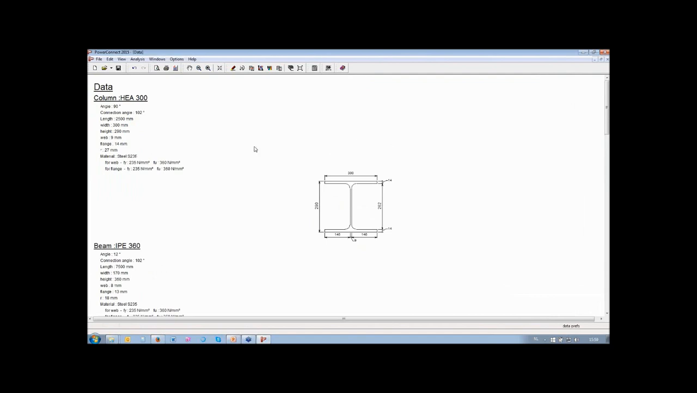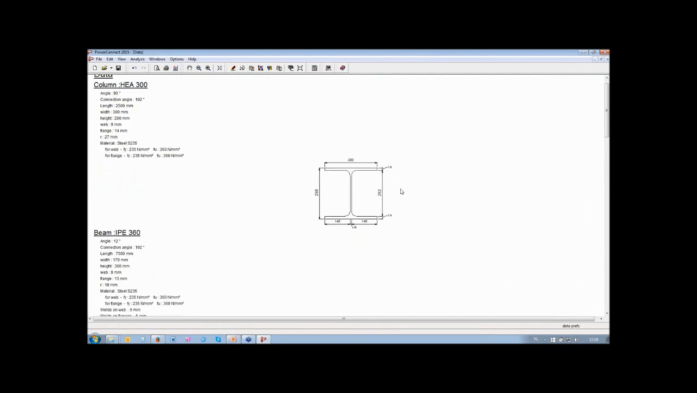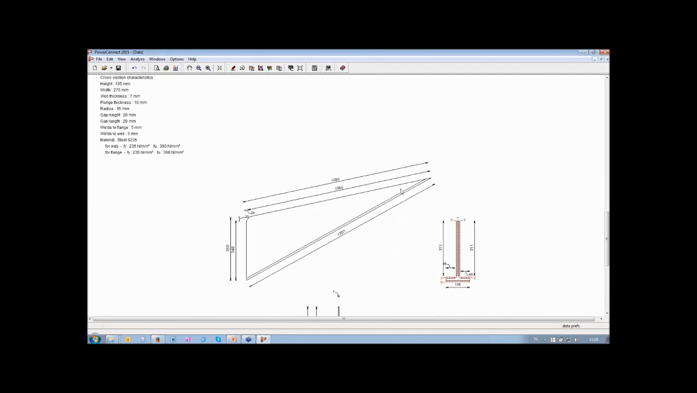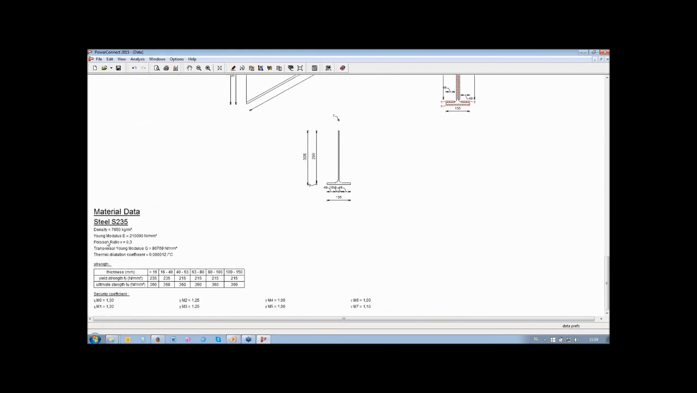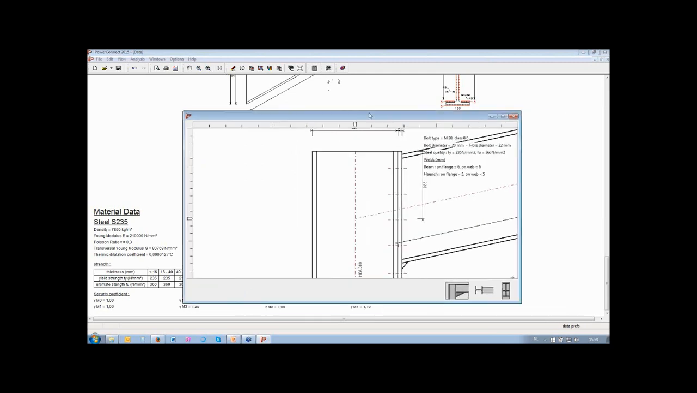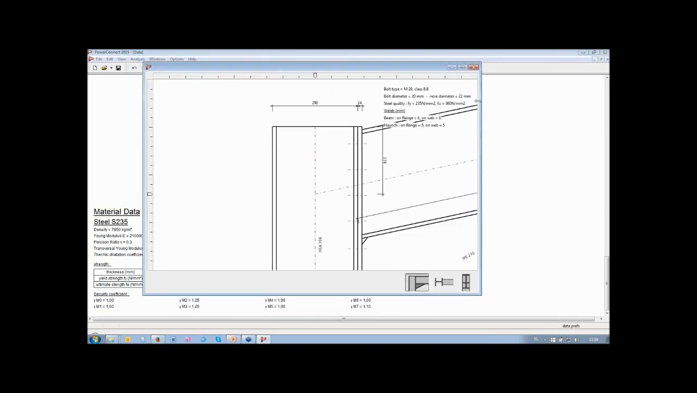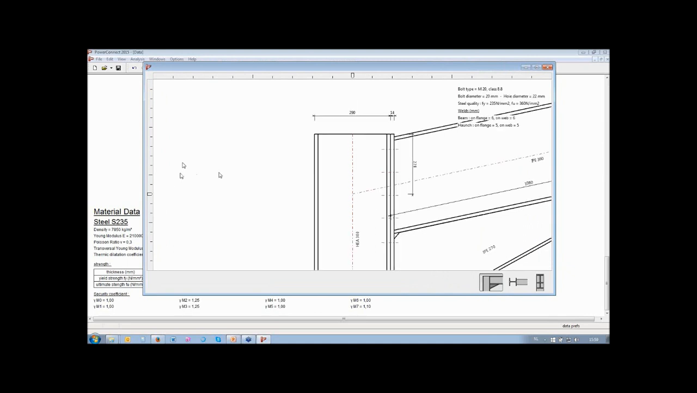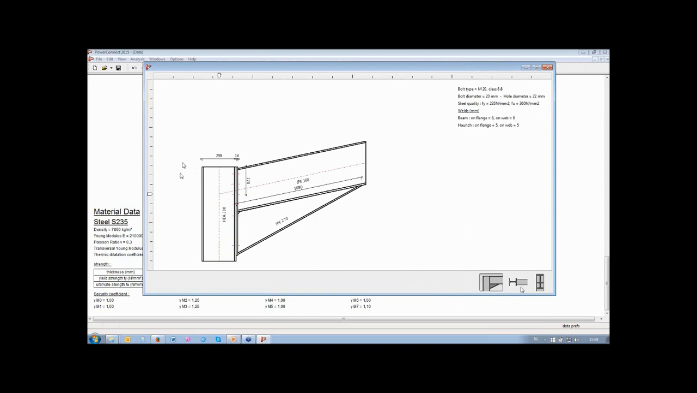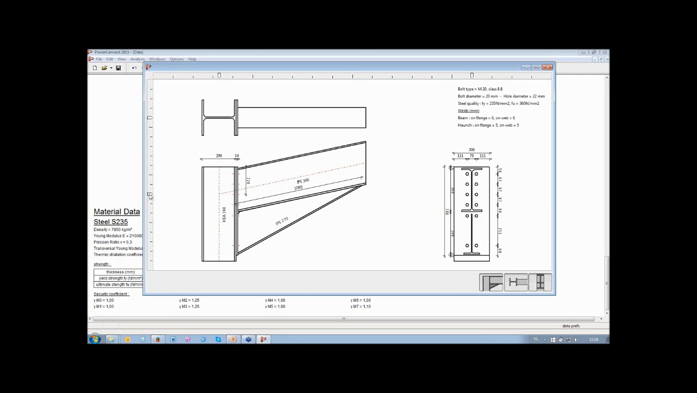So we have the column, all the column data with a little drawing of the column. We have the beam, the end plate, and the lower haunch, and of course the general material data. Then we have also some views and plans of the connection. Let me magnify this, put it a little bit bigger like that. And we are going to zoom out a little bit. I'm going to ask the top view and a left view from the connection.